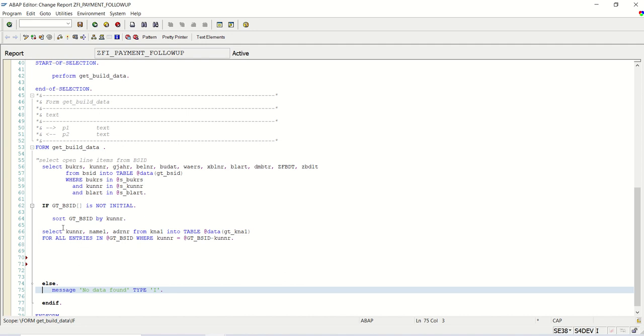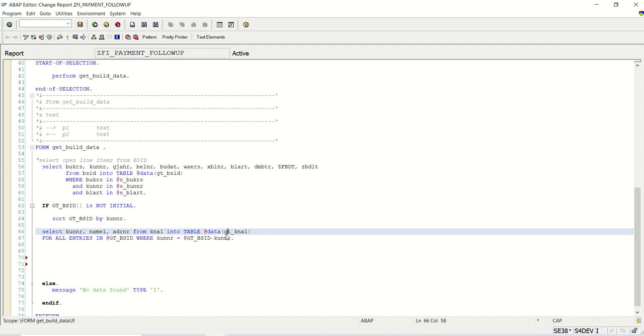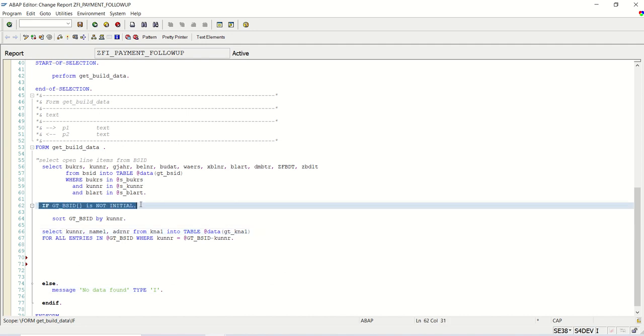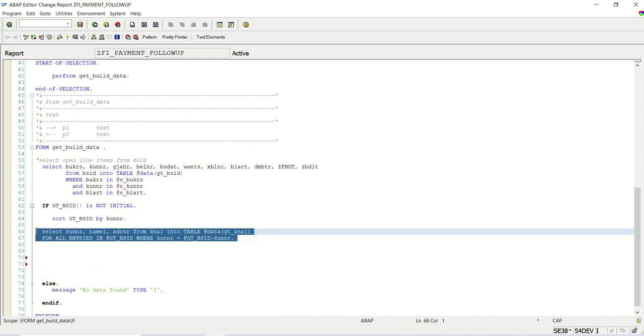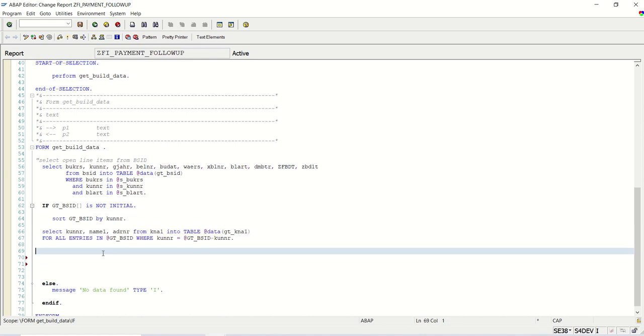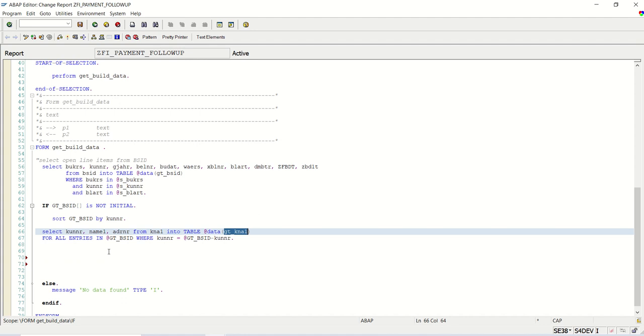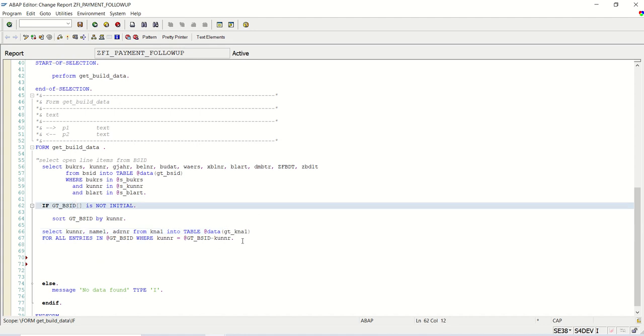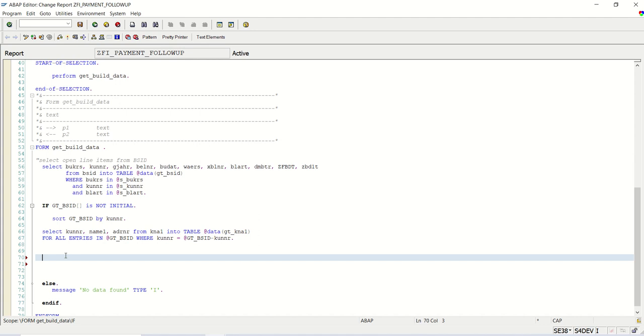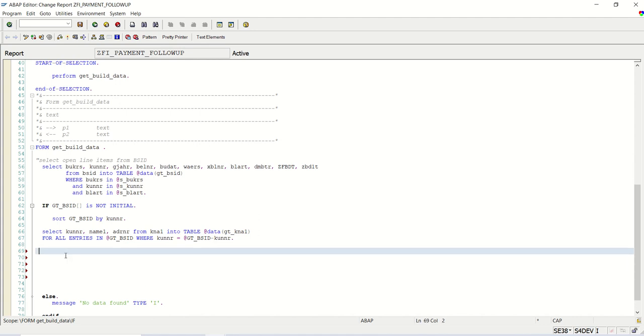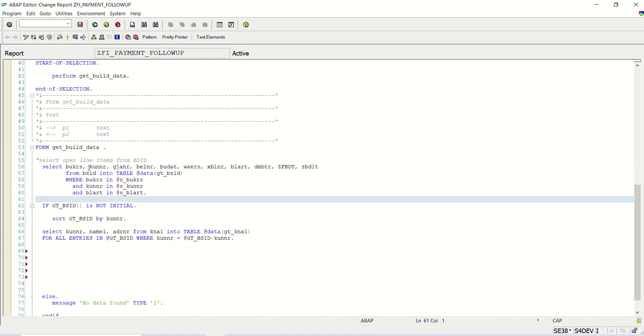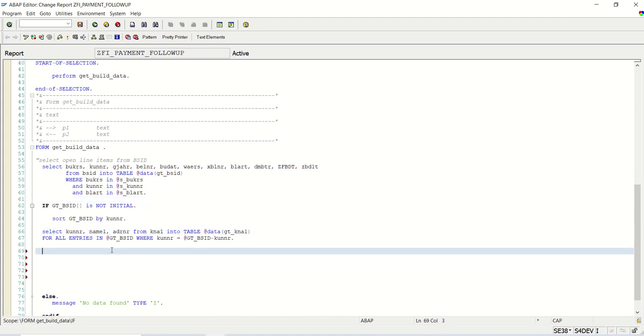See, before selecting the data from the KNA1 table, we checked whether this table is not initial. Similarly, my next query depends on this table, so again we have to check whether this table is initial or not. Otherwise, if you're not checking this condition, the system will select all the data in this table. It is never possible that we got the customer ID from BSID and that record is not there in KNA1.